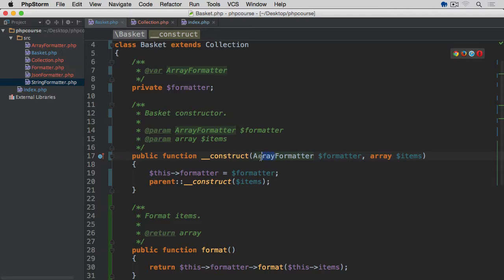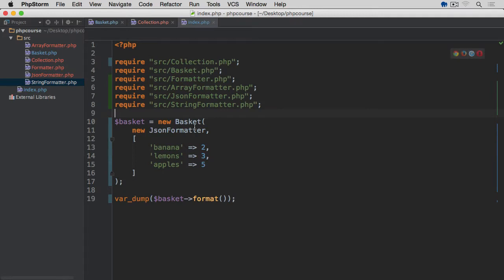let's just use the formatter, the interface that all of these formatters will implement. This way, we can inject any formatter that we want. So now this JSON formatter is going to work just fine. Look what's going to happen.